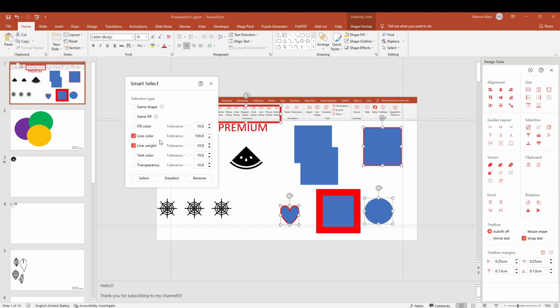And now if I pick line color and change the tolerance to maybe 5 and click select, now this one is no longer selected and this one is no longer selected. This one is not selected because the line color is red, but the line weight is not the same or almost close to the same as per the tolerance value with the other shapes. And this one is not selected because it's not matching the color of the square with the red outline. So this is the Smart Select tool. You can easily select everything that you have on the slide by setting the specific characteristics of that shape.